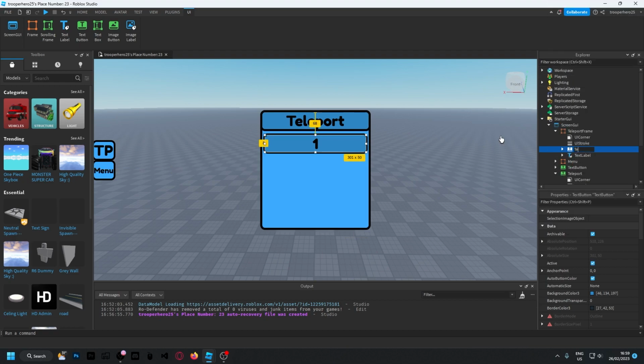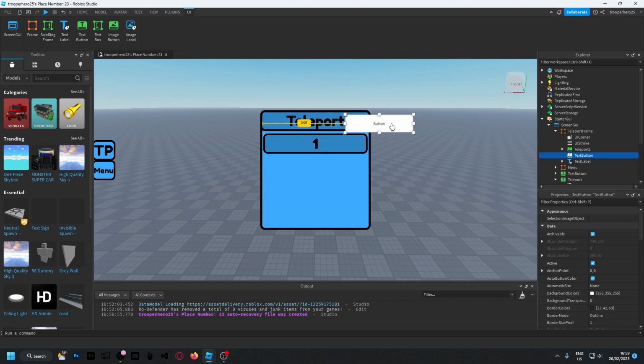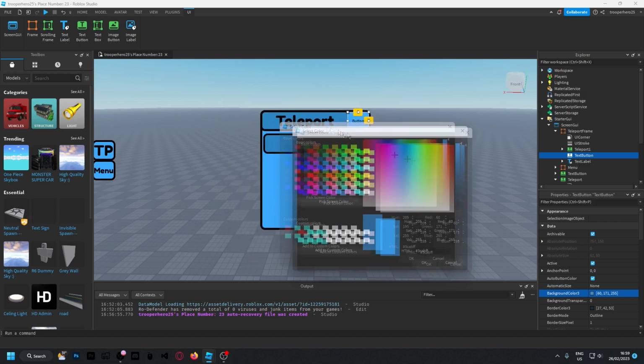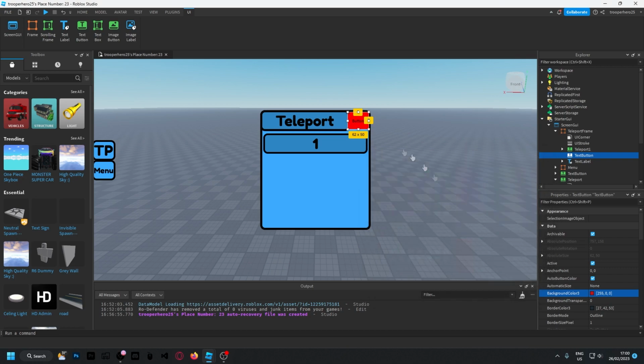So I'm gonna rename this to teleport. We're gonna add a text button, and then maybe we can slim this a bit to make space for a button. So we can put this here. I'm going to change the color to... actually, no, red. Red is the way to go. We want a red button, right?